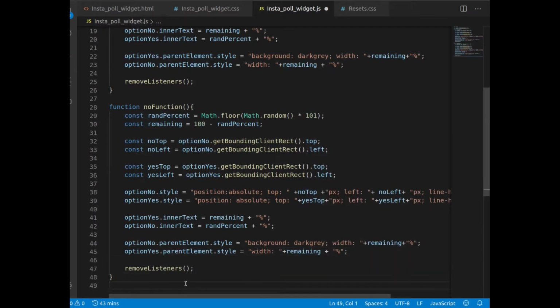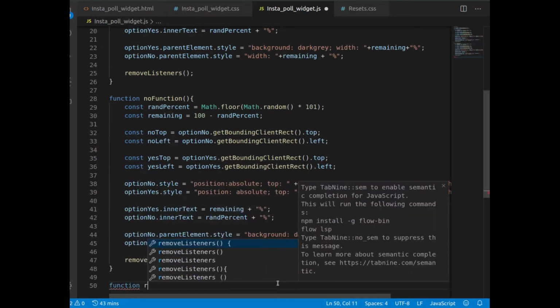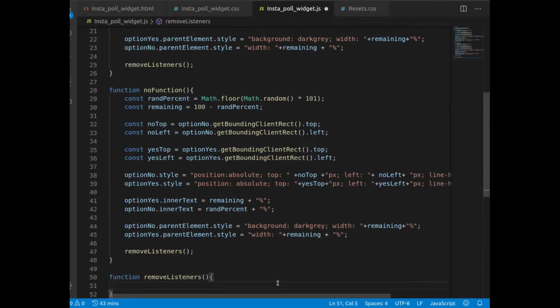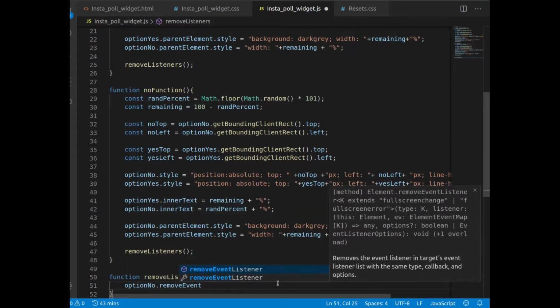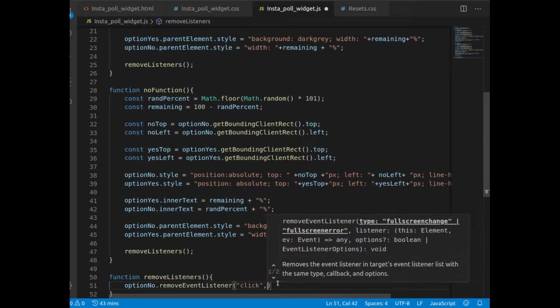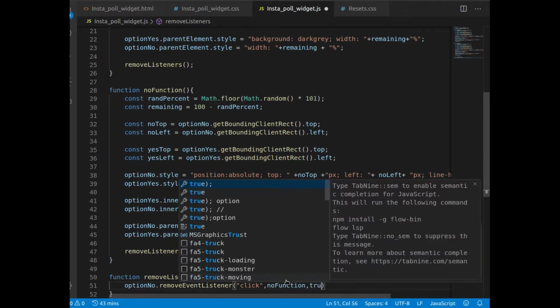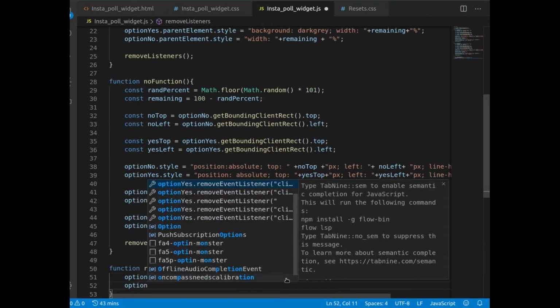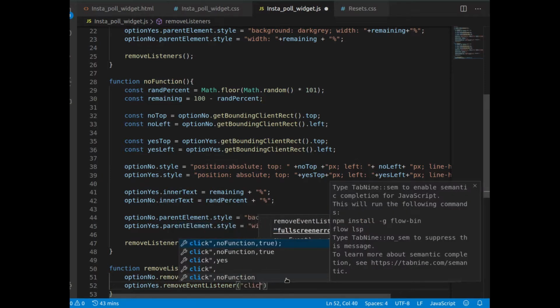Now here we'll define the removeListeners function. We have to remove both the functions here, both event listeners here. Sorry, my bad.